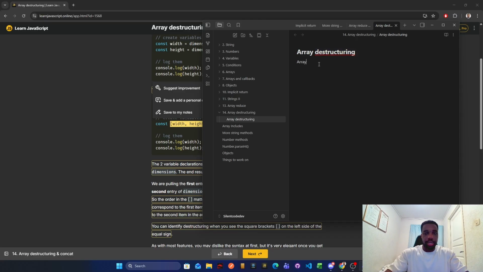Okay, so array destructuring is extracting values from an array and assigning them to variables. The way to identify array destructuring is there are square brackets on the left side of the equal sign.